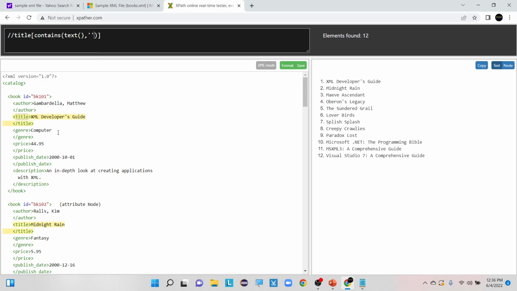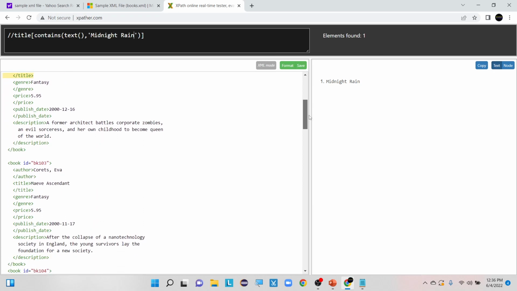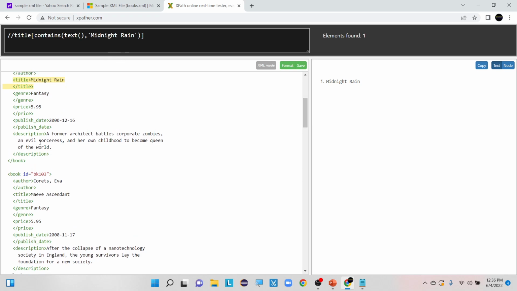See here, I want to get the title "midnight rain". So how can we pass it? We are going to pass the title here, midnight rain. Here you can see only one element got highlighted. In the same way, I want to get a description here. Let me copy this part.